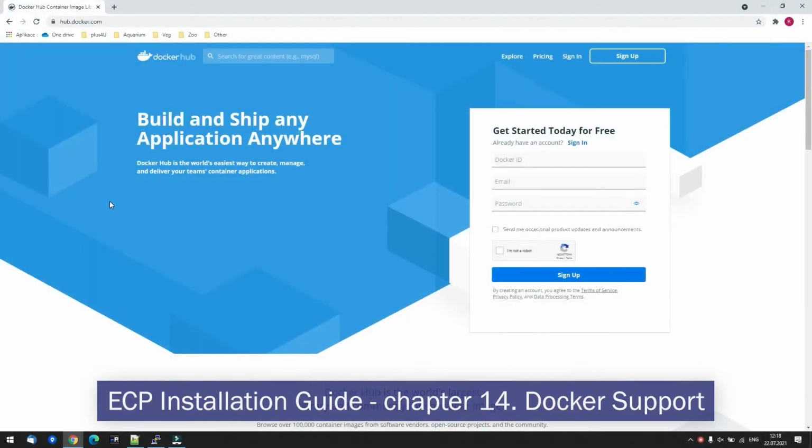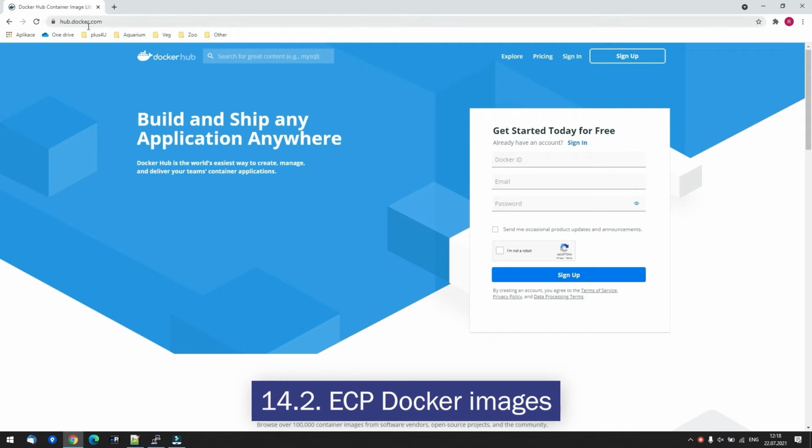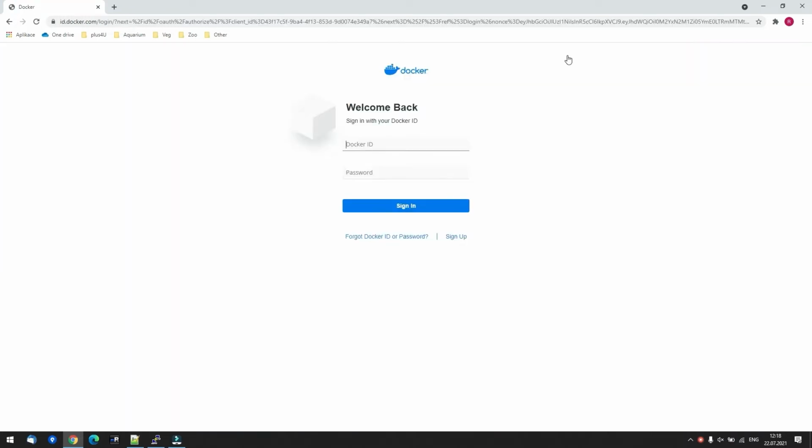To get further information, please refer to the ECP installation guide, specifically Chapter 14, Docker Support. ECCo SP is delivered with Docker images, which are available at Docker Hub. Go to the hub.docker.com website and log in with your own account.